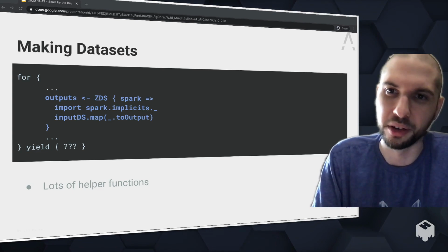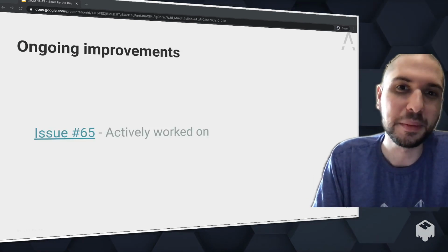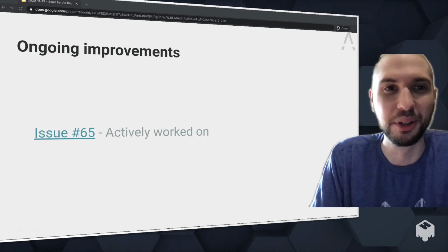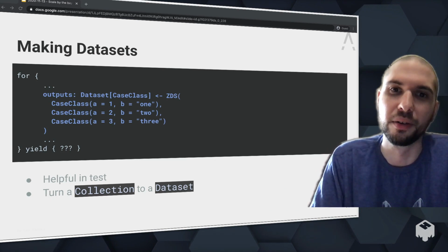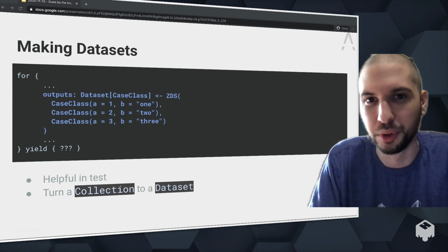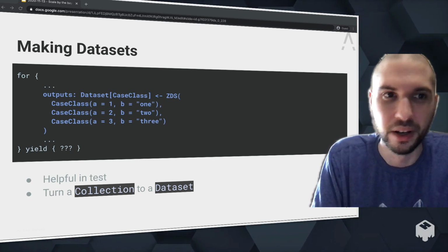And there is a plan, so it's almost done. On paper, it's done. And if you want to help, please jump in. If you want to create a dataset, for instance, during a test, you can just pass a collection, and it will automatically detect that it's a collection and that you want to turn it into a dataset, and you're done.